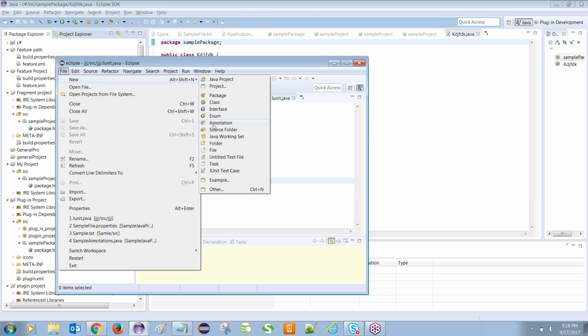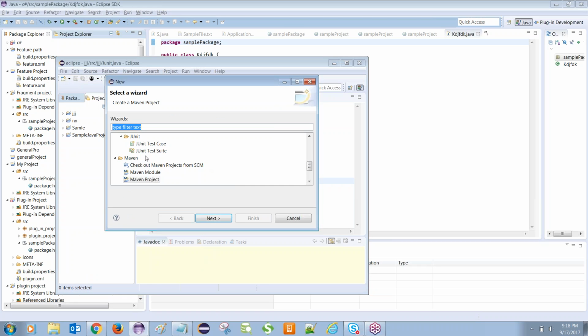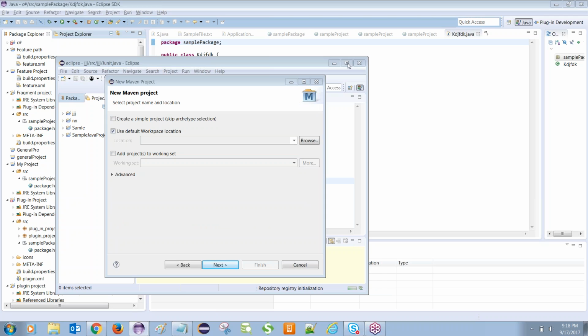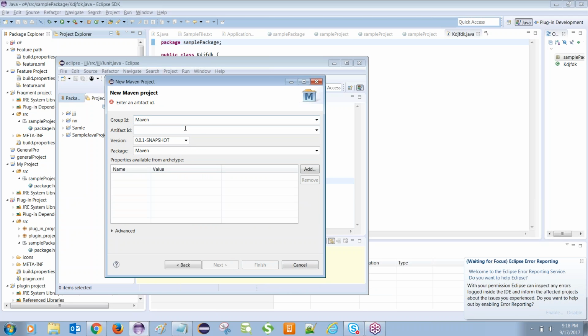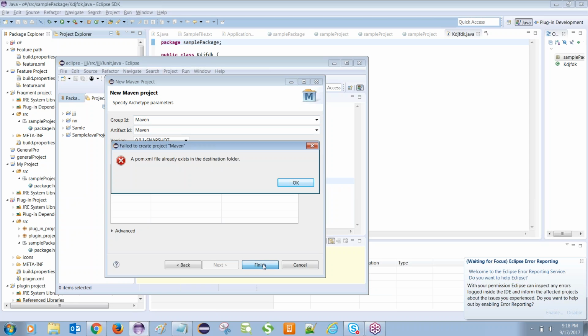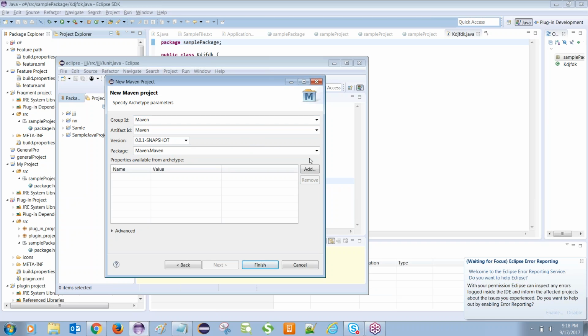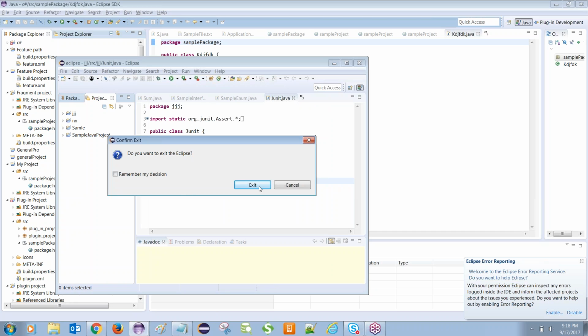Not only the options which we have stated here, we can also see the Maven project here. Under this Maven folder, I can see the Maven project. Just by clicking on Maven project, one pop-up opens and I can create one Maven project just by giving the group ID. Group ID is Maven, and artifact ID is also Maven. I'm giving the artifact ID and creating the Maven project. Actually it is not opening. Just by clicking on this Maven, we can create the Maven project. Like this, we can create our user defined projects.